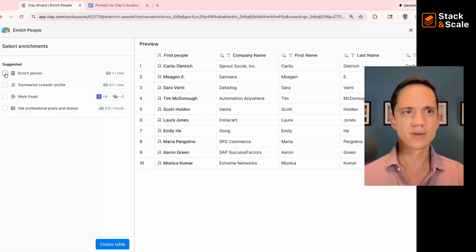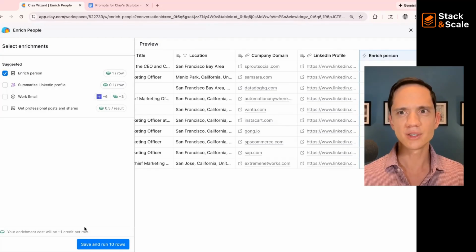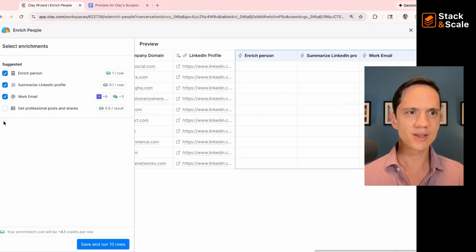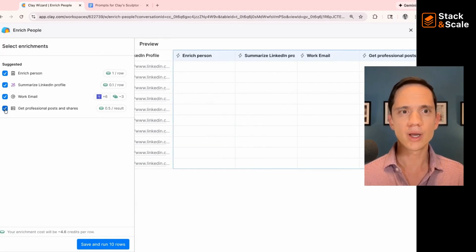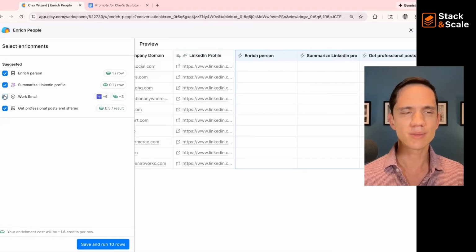Great. And now it's even got suggested actions for me next. I can enrich the person, summarize their LinkedIn, find their work email, get professional posts as well. So why don't we just... Okay, I'm going to do all these except work email because I don't want to use all the credits, but I'll show you exactly how this works.